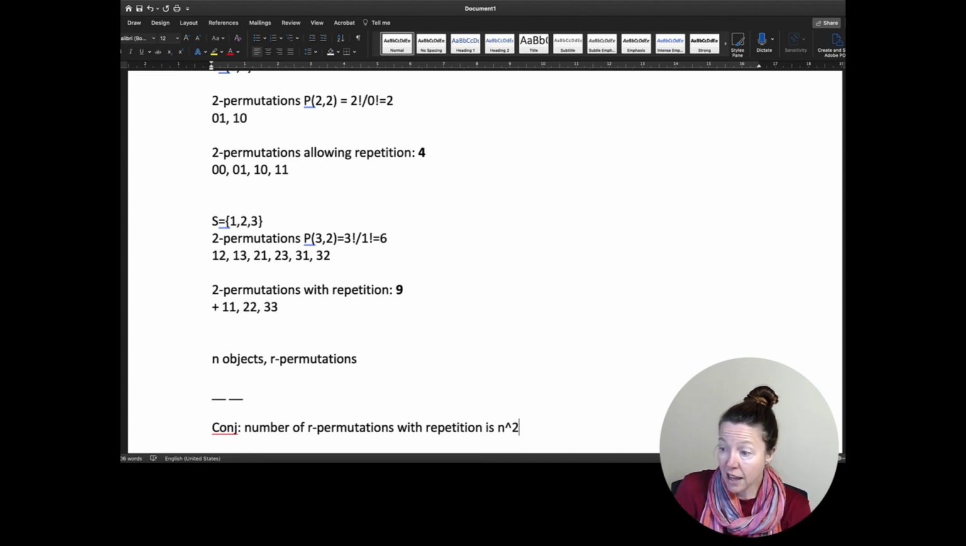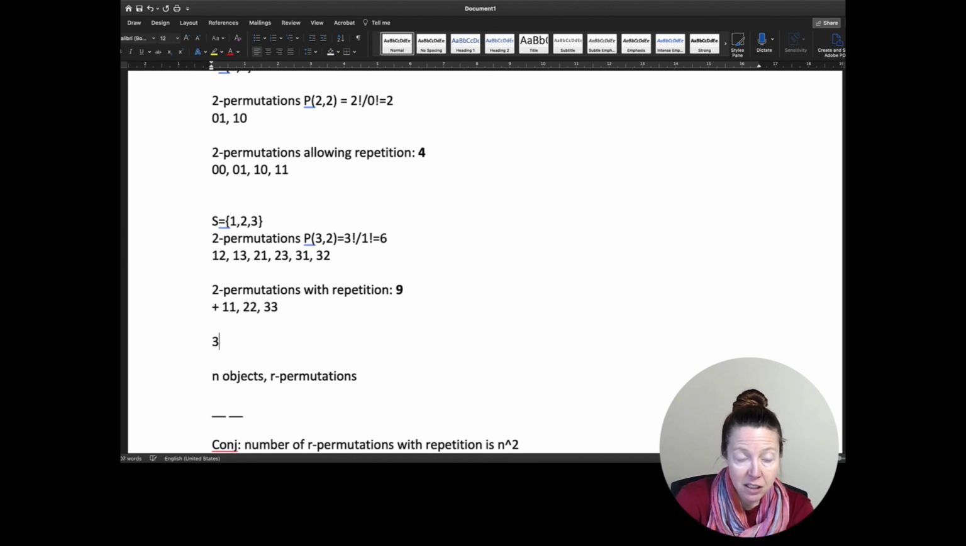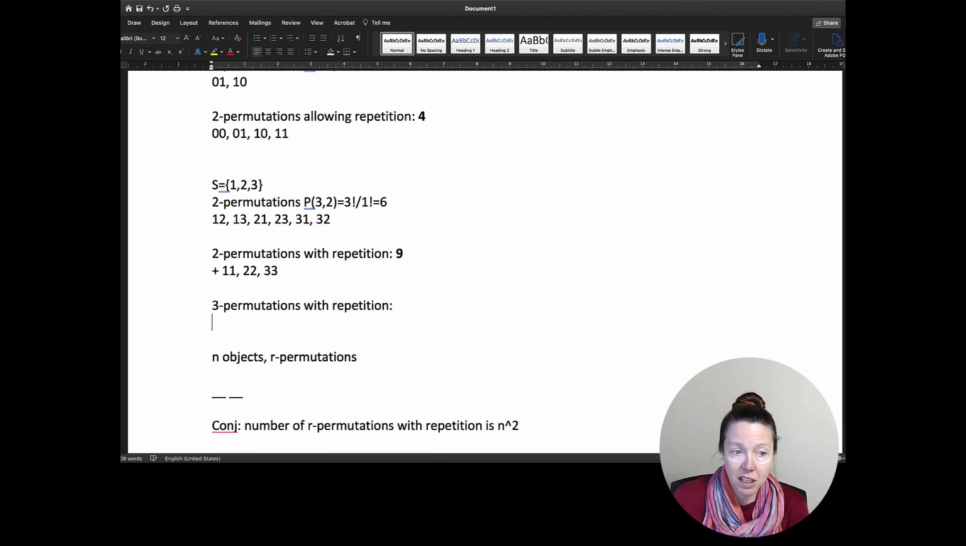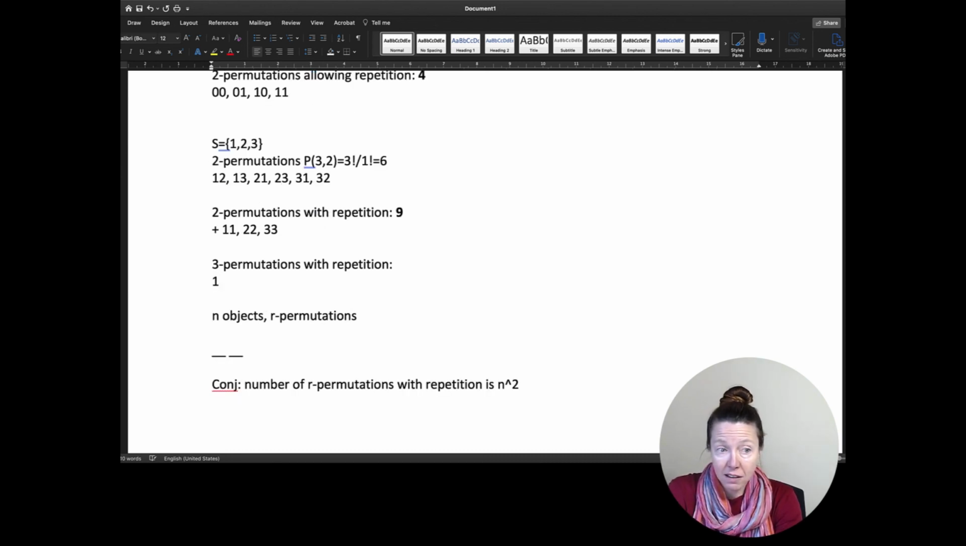Okay, yeah? What if we look at then, and this should be fairly straightforward because we already have an example, let's look at the 3 permutations of this set with repetition. How many of those do we think there will be? 1, 1, 1 is also allowed. And so now I can actually build this up in a different way. I can just build from small to big.